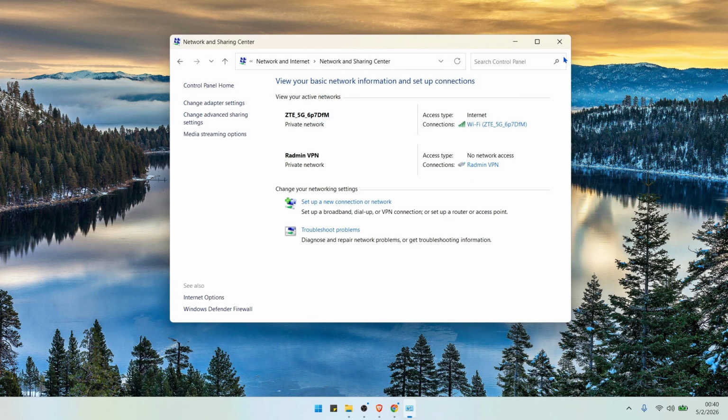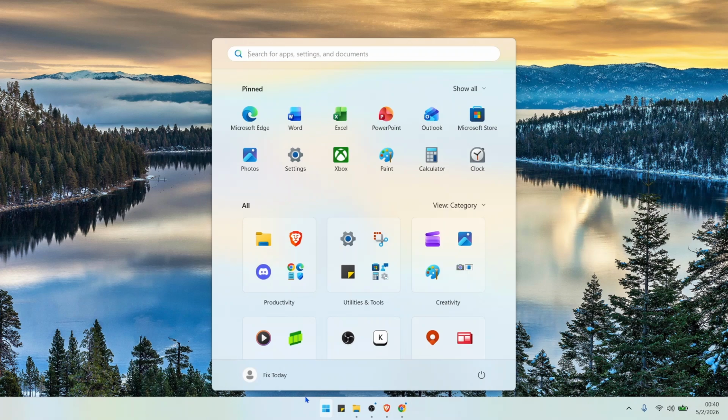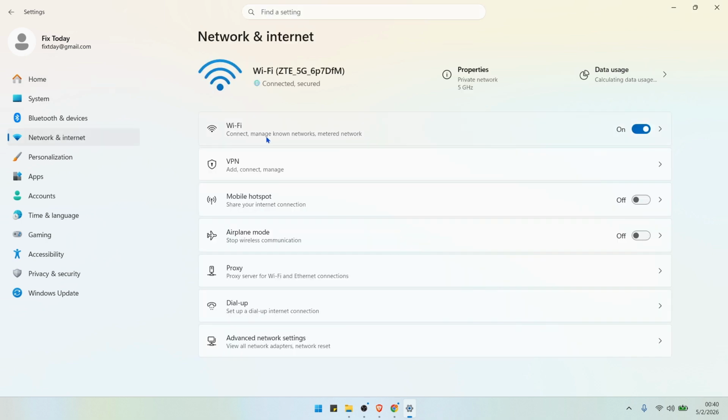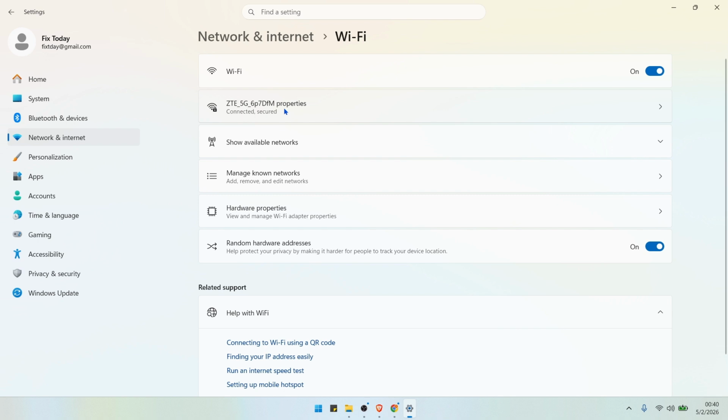Now click the Start menu again and open Settings. Inside Settings, look at the left side and select Network and Internet. Then click Wi-Fi, select your current internet connection. Make sure metered connection is turned off. If it is on, switch it off.